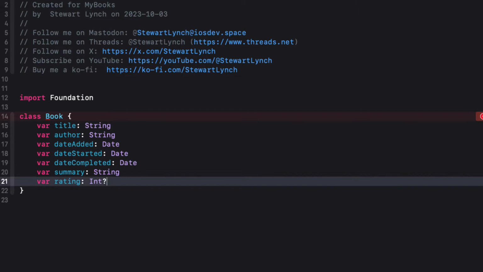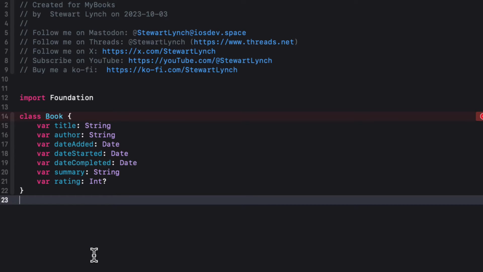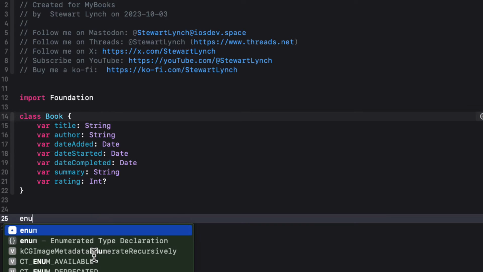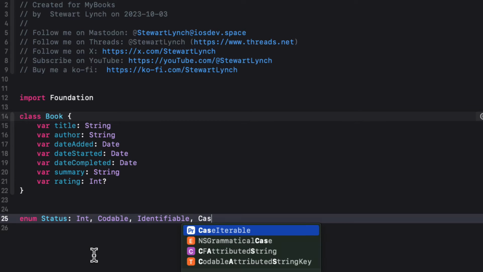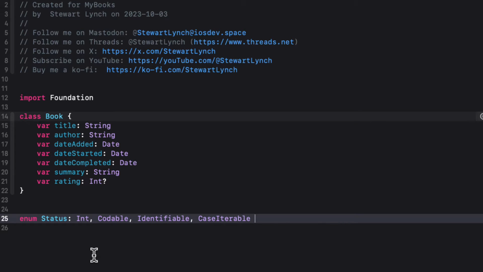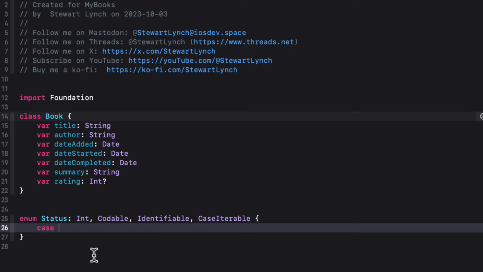Now, in order to track the status of our book, I'm going to create an enum for that property, and I'm going to call it status. I'll just create it here in the same file. I'm going to make it of type int, but for SwiftData, we'll need to make sure that it's codable. And I'm also going to want to use it in a picker. So I'll need it to be identifiable, and if I use CaseIterable, I can loop through all the different cases. Well, the 3 cases that I want are on shelf, in progress, and completed.